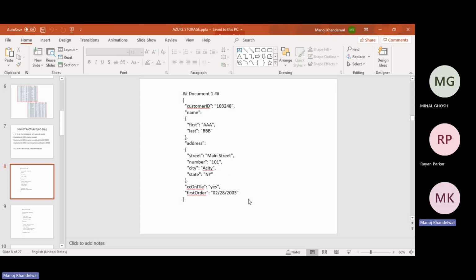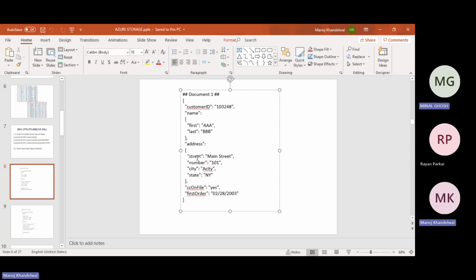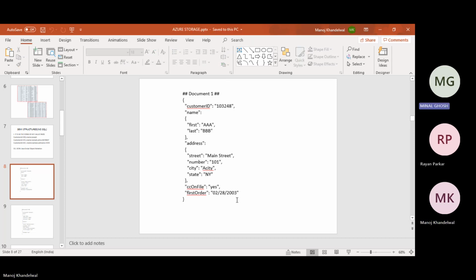So in that also, street is the key and Main Street is the value. Number is the key, 101 is the value. City is the key, and so on. So address was the key, then street, number and city are also keys, but the values are Main Street, 101 and so on. So within a key, we have other keys also. That is nesting.